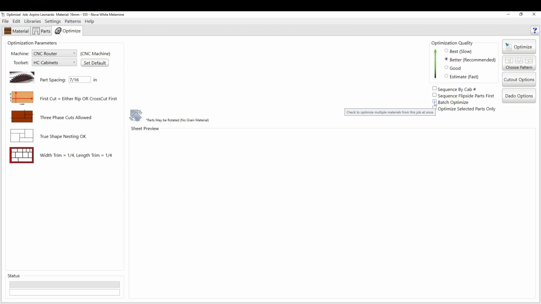Batch optimizing will let you optimize multiple materials at once. So you can optimize MDF and the other material at the same time. We do it individually because we just like to keep more control over it, but you can use this as well. Optimize selected parts only.